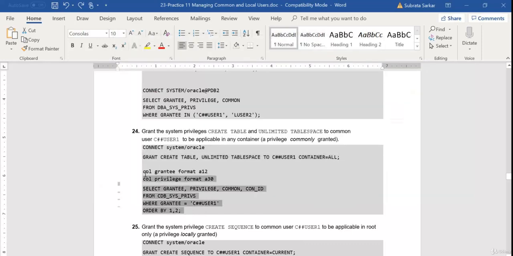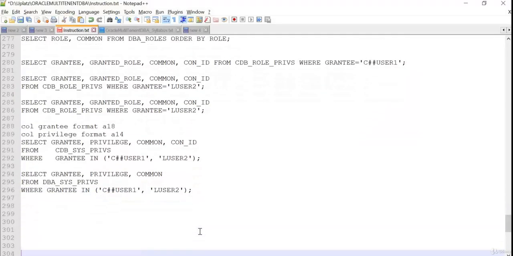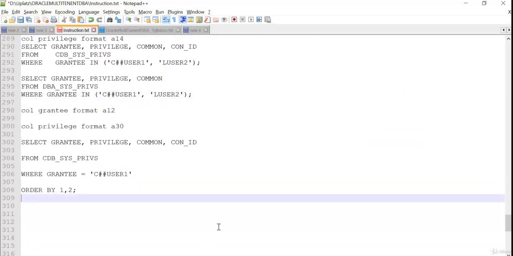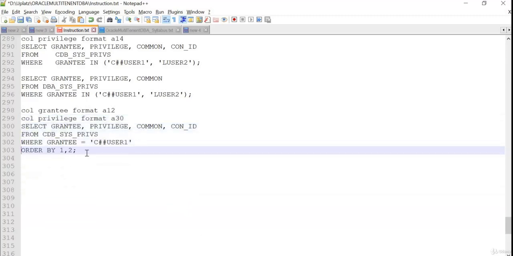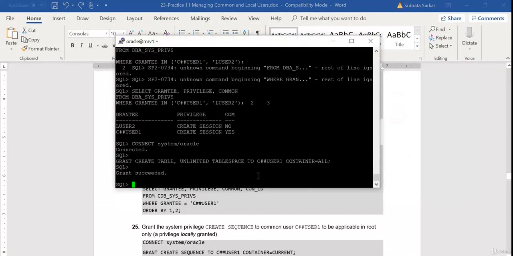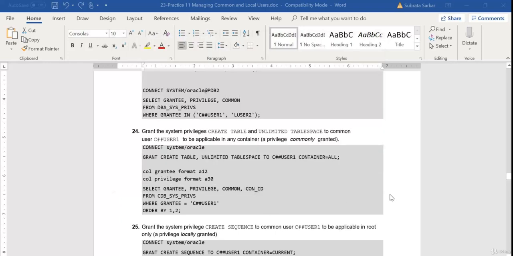Next we run this query. So unlimited tablespace in container 1 and container 4, create table in container 1 and container 4. So these are the privileges that we have just granted commonly.